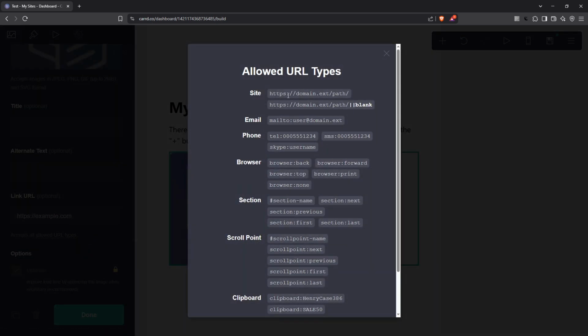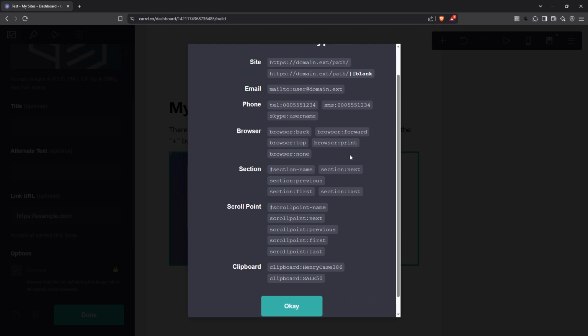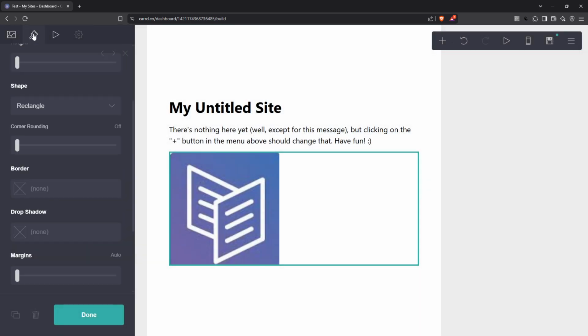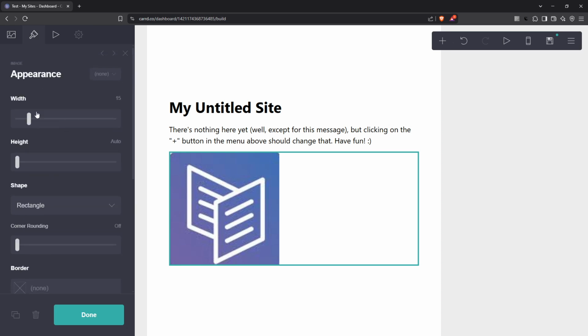To make your button stand out, navigate to the Appearance tab where you can customize how the image looks on your page. Here, you can adjust settings like size, border, and shadow to match your site's design aesthetics. Once you're satisfied with the look and feel of your image button, click Done.